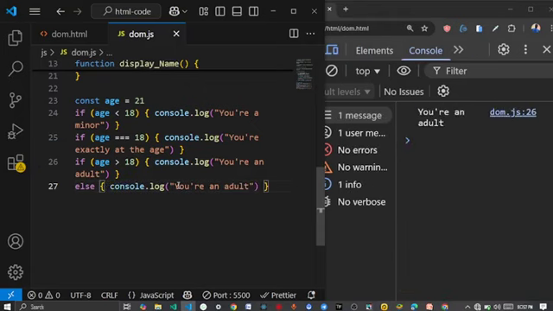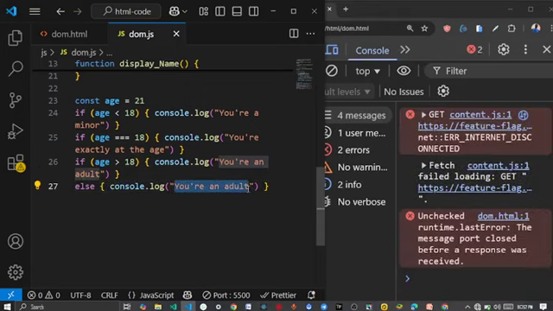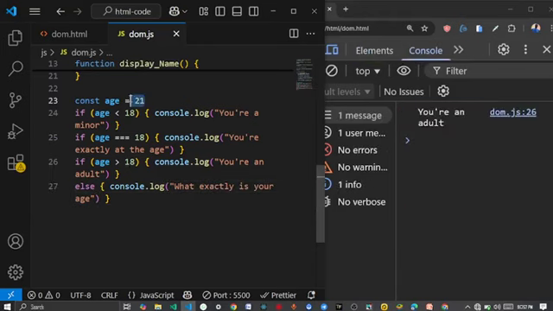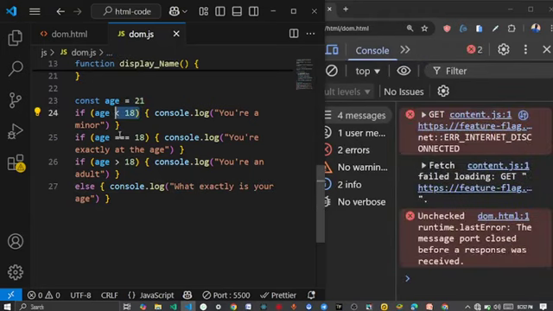So we have something else like, what exactly is your age. For example, probably the value we have for the age is not less than 18, not equal to 18, and not greater than 18. Definitely, where does it even belong? It does not belong anywhere, because it has to be one of these three things. So this one will only work if you have a value that is not a number.